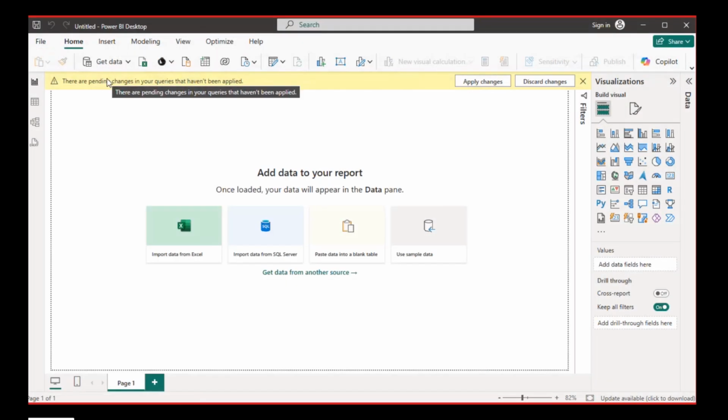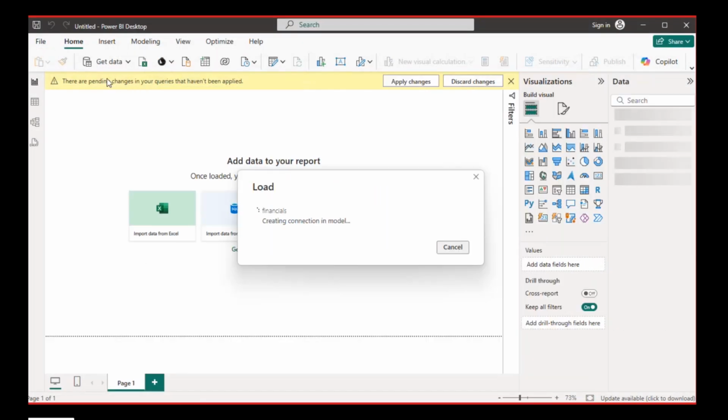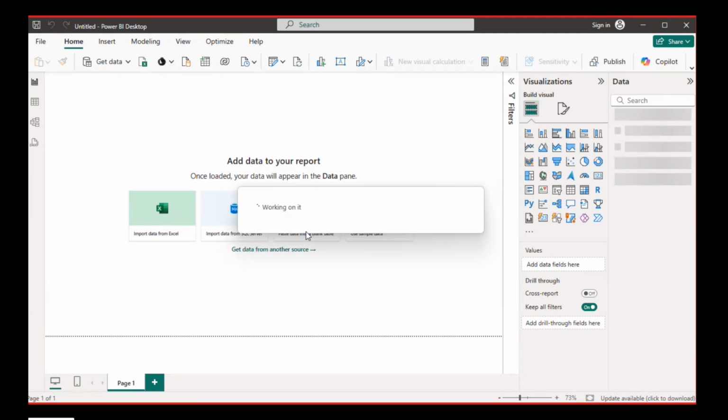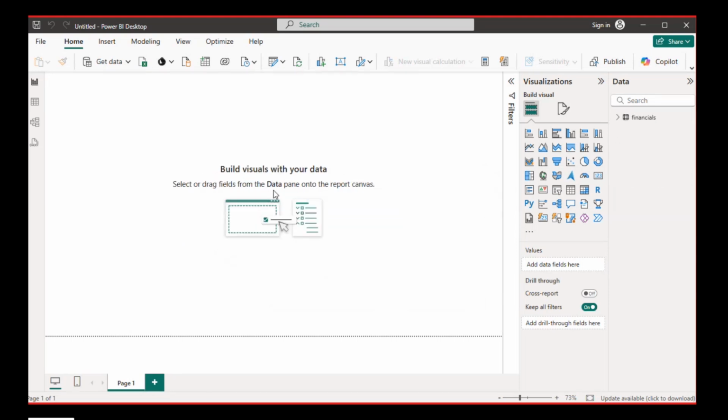Now, the moment I select close and apply, it takes me all the way back to Power BI, and then it loads it to a model. Okay, it loads it to a model, and from here we can go ahead and build a visual.